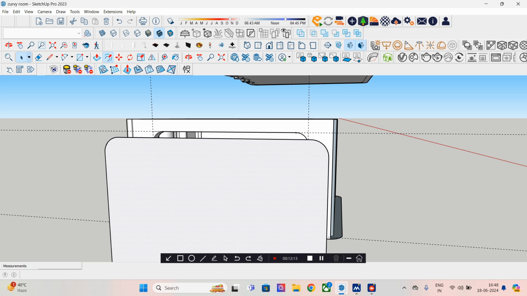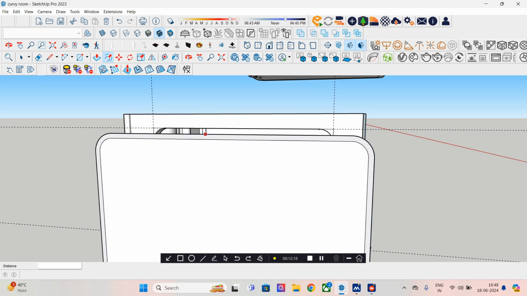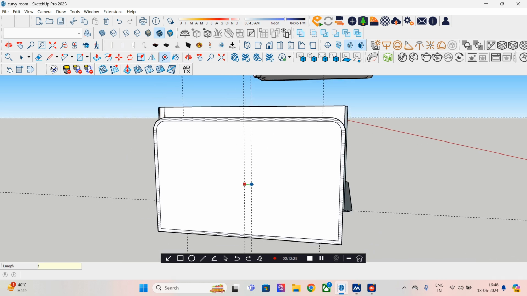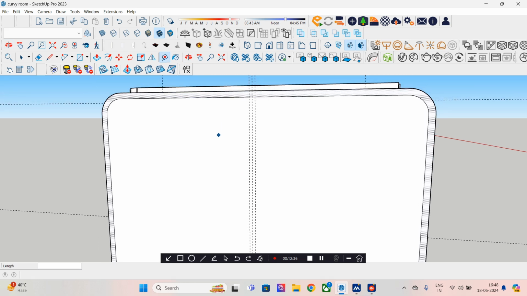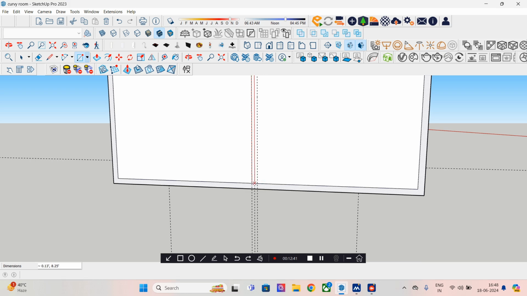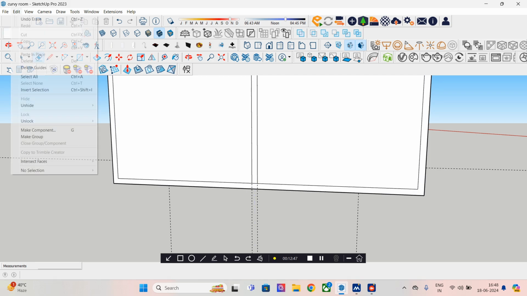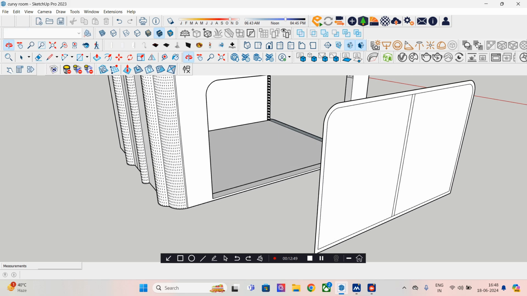Now I'm going to take offset and give it an offset of 3 inch. 3 inch and enter. Now with tape I'm going to take the midpoint here. I've got the midpoint. Now 1.5 inch on the right, enter. 1.5 inch on the left, enter. Now I will take rectangle and draw a rectangle on top of it. I now have a 3 inch border, you can say. Now delete guides and edit.